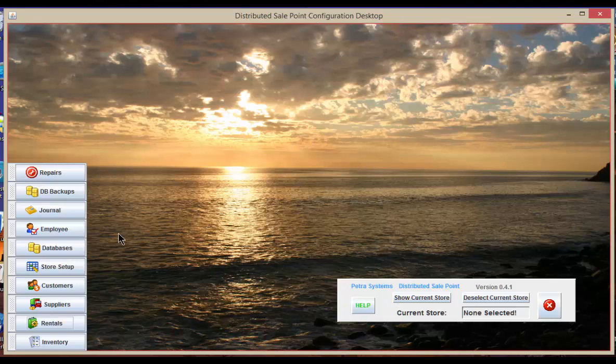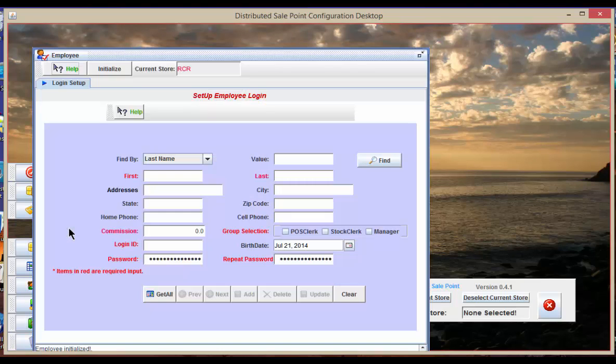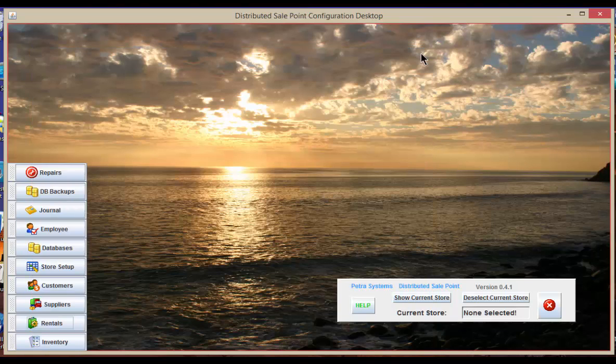And then finally, like I said in the beginning, we have to put in one employee, because we need to have a login ID and a password to access the terminals in the checkout lanes. And that is basically it for configuring the system to be able to sell.